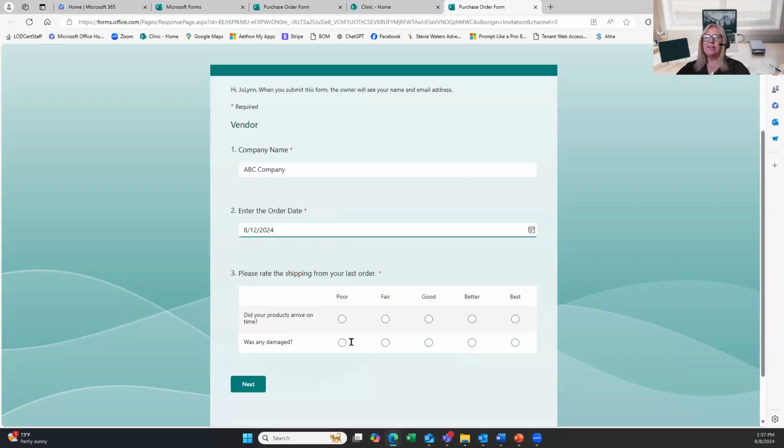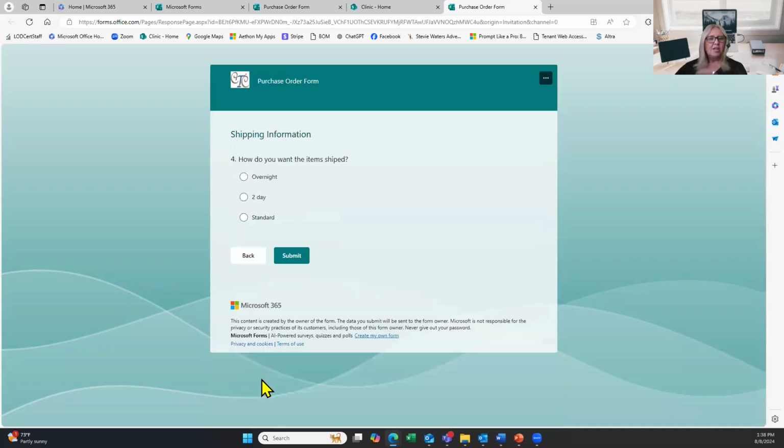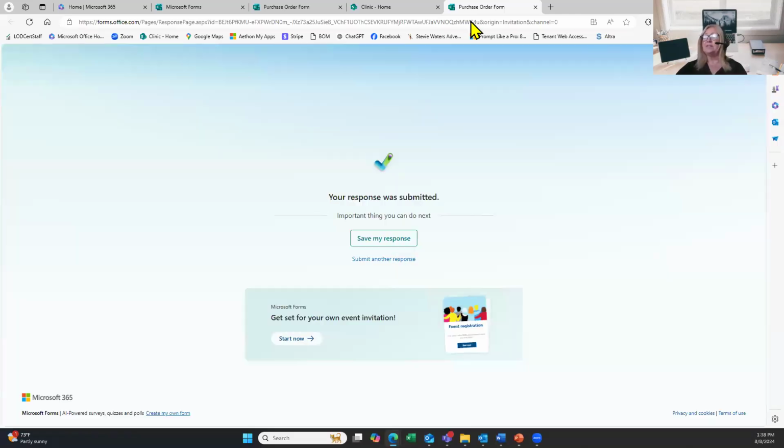And then I have my ratings for my shipping. I can say that it was good. It was better. Next is here because I put in another section. So that was the first section. They click next to go to the second section. Just so you know, that's how sections work. And I only had the one question on there. So I'm going to say today, then I'm going to submit my response. So now the response has been sent and we get live results of the form as they are being submitted.